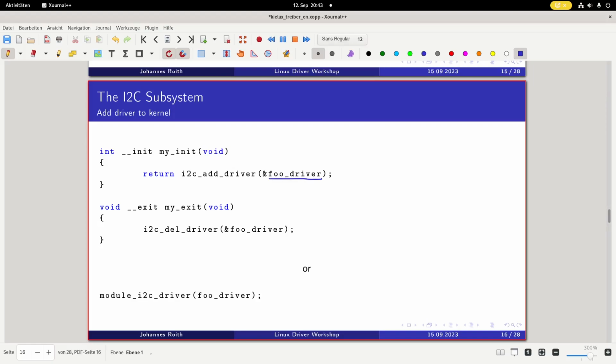In order to remove the driver again, we have to call i2c_del_driver and pass a pointer to our driver struct. And a cool thing: normally, if our init and exit functions only consist of these two function calls, we can use this macro here. This macro will create this structure for us automatically. So module_i2c_driver(foo_driver) will create an init and an exit function for our current driver and make everything look a little bit nicer.